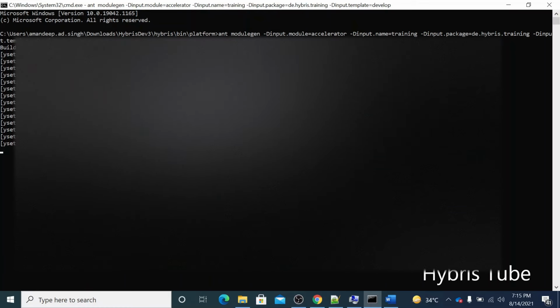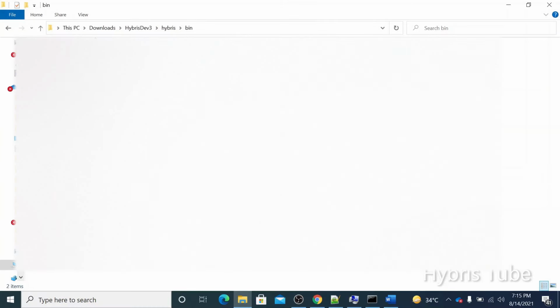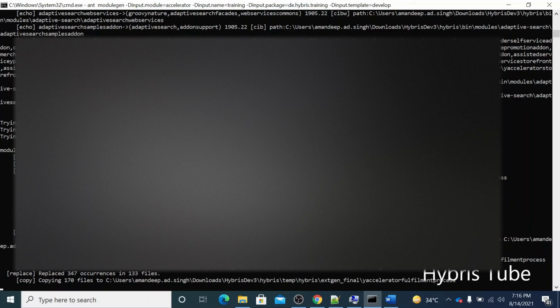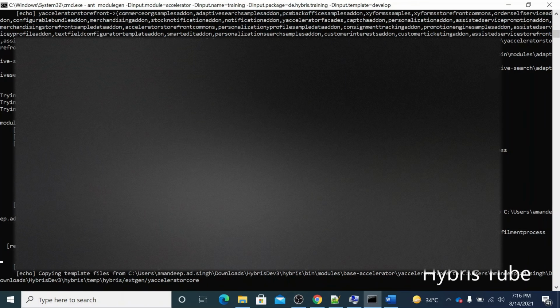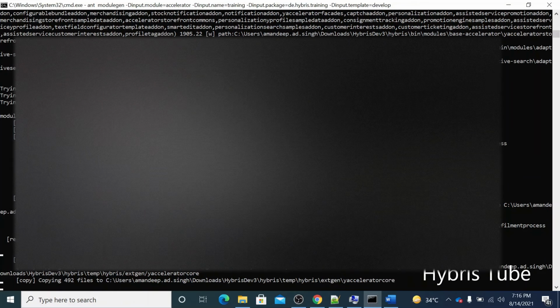And you will find that over here a new folder with the name custom will get created, and inside the custom folder we will get a new training folder, and inside the training folder we will get a set of extensions. So let's wait for this to get finished, after which we will perform the next step. I will not skip this portion because this is a very important portion.